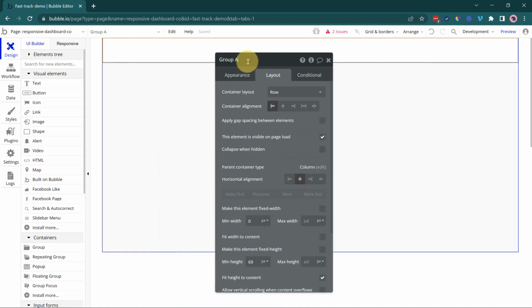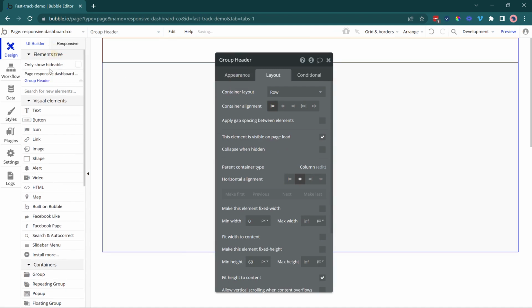All right, and I'm going to go ahead and rename this group so that it says group header. That way it's clear in my elements tree. The more I add elements to this page, the more important these labels are going to be. So it's good to get in the habit of labeling as you go.